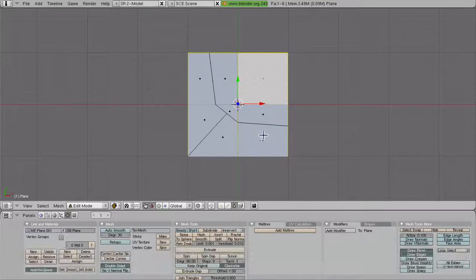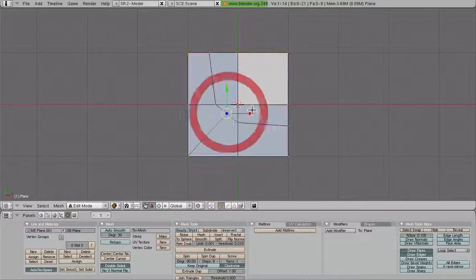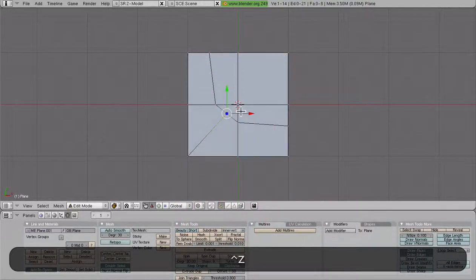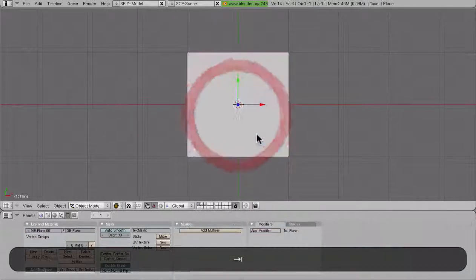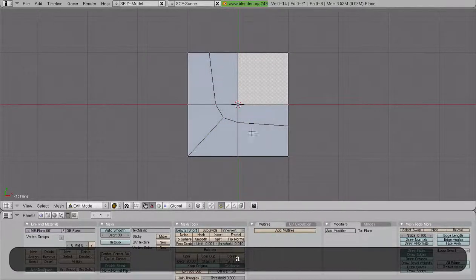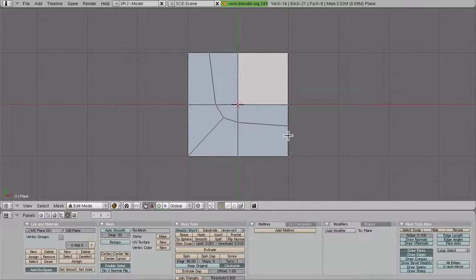It's a little bit rough, but we can further refine it by dragging this guy out. And there is a lovely curve in our mesh.